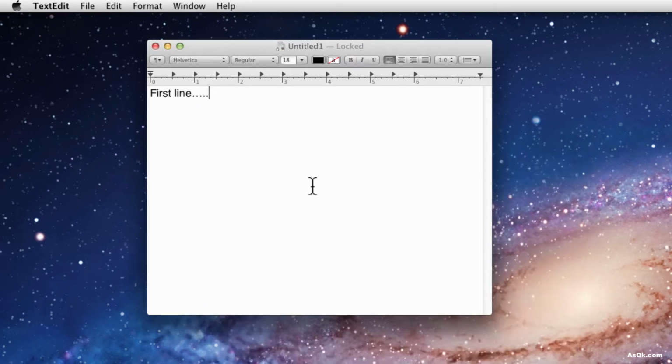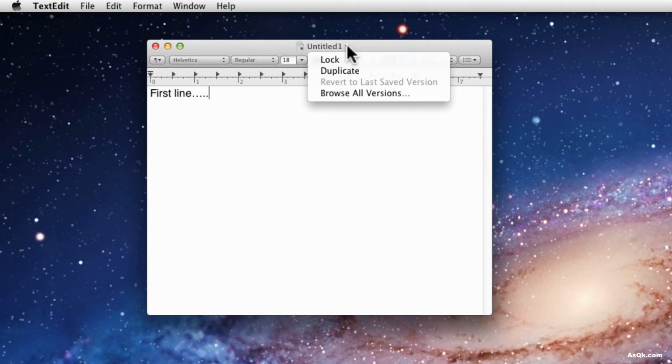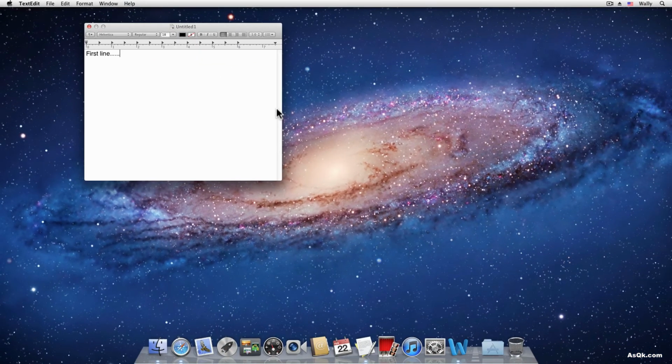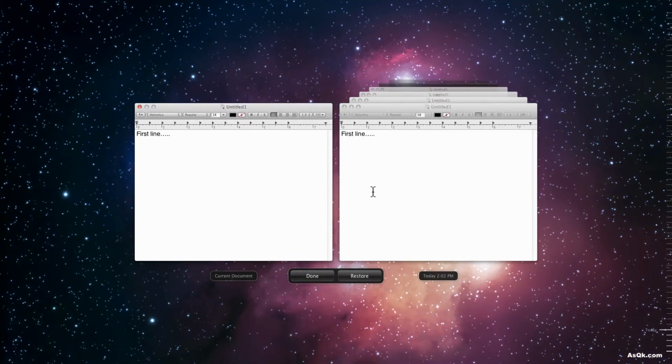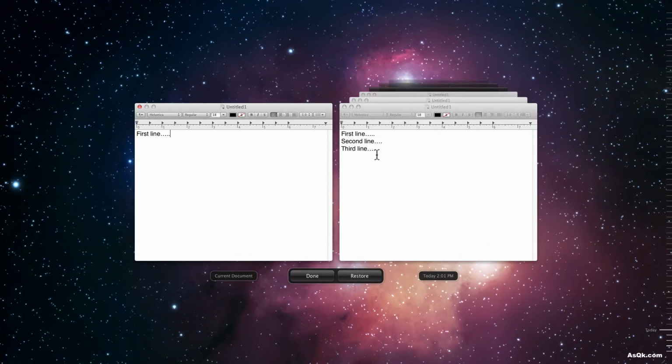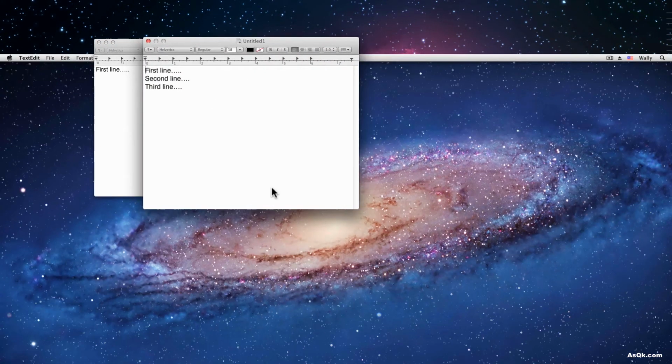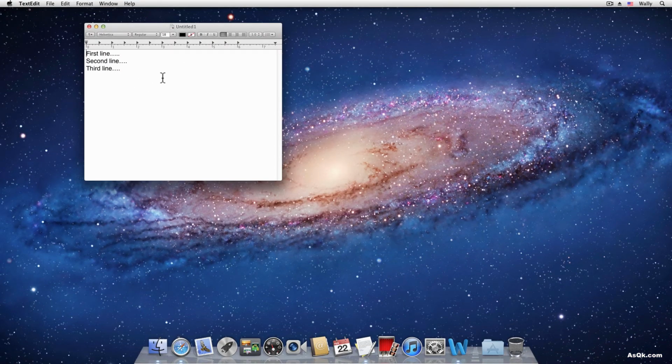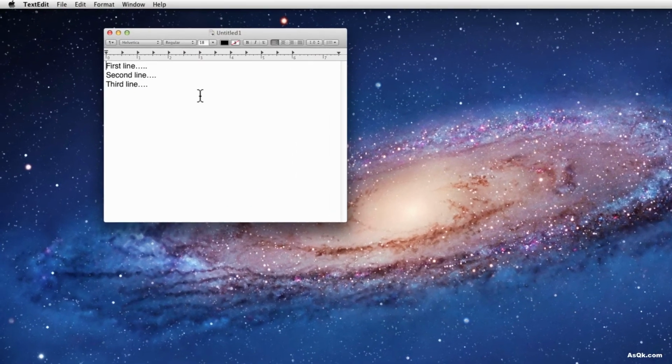Anyway, I'll erase this and unlock the file again, so I can go back to my latest version. Let me go back to that file really quickly. Anyway, that's how version works in Lion.